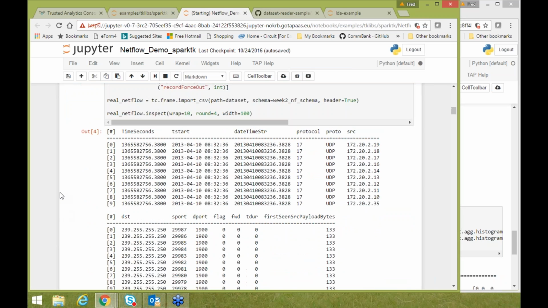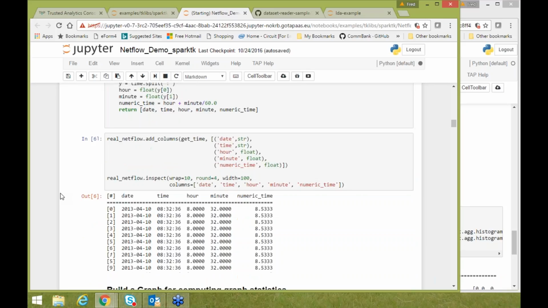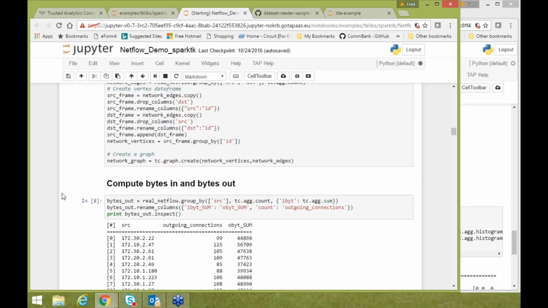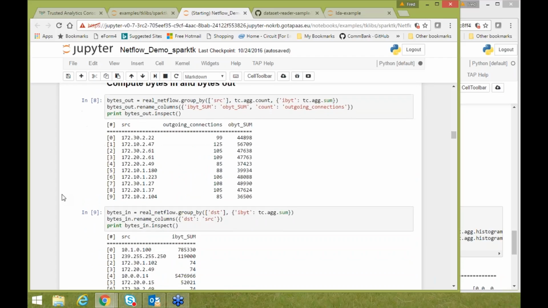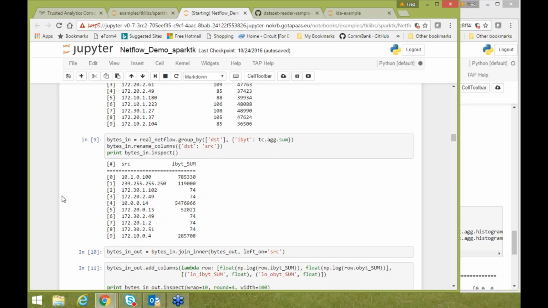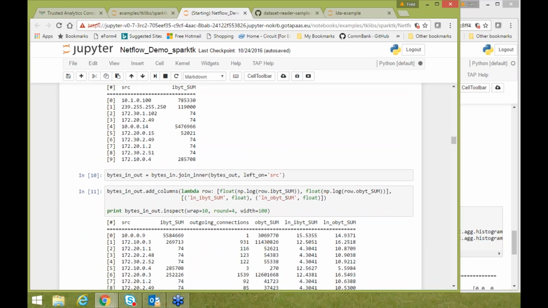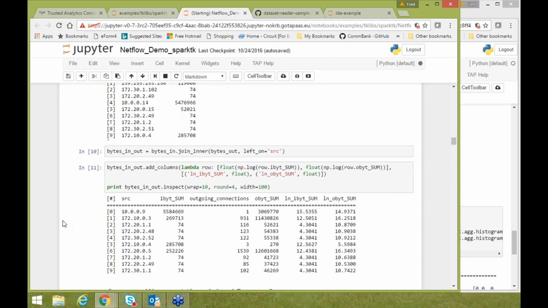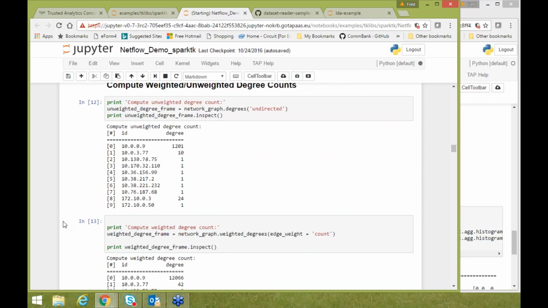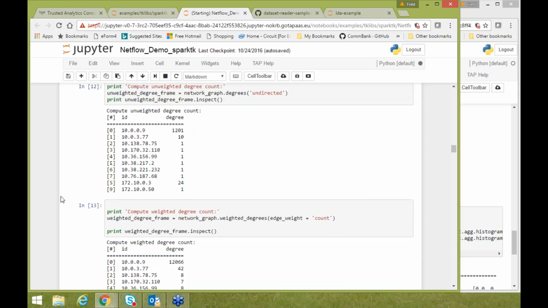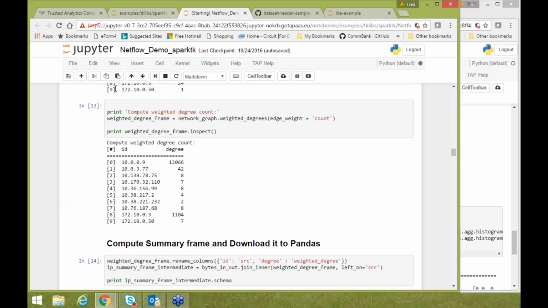Here you can see the data is read in. If I come down, you can see I built a graph here, and I'm using that information, and I will actually export to the OrientDB. I believe in this script I'm using a Lambda for bytes in, bytes out as part of my adding of columns. If I come down, I can compute weighted and unweighted degree counts within this system. So the top one was the unweighted, and these are the weighted degree counts.